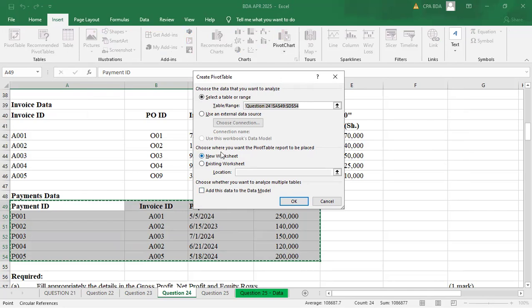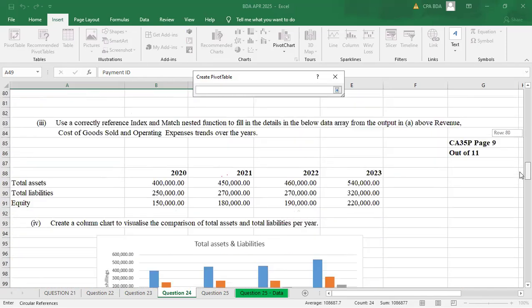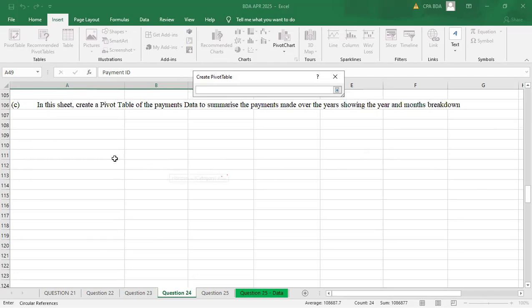So we go where, choose where you want the pivot table report to be placed. Existing worksheet, we are told in this sheet. Then choose location, you click inside your location so that it is blinking like that. Then you click this one here to come out. Then you can move. Then somewhere you want it, you click there.